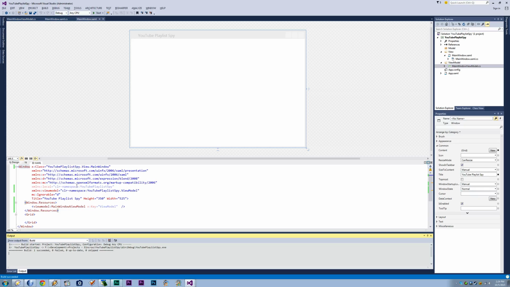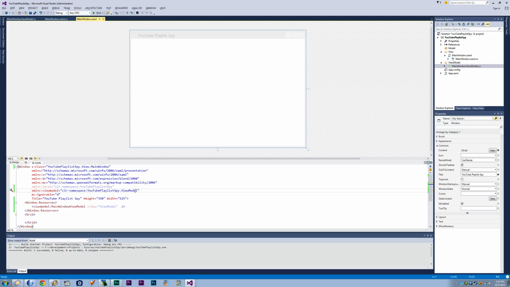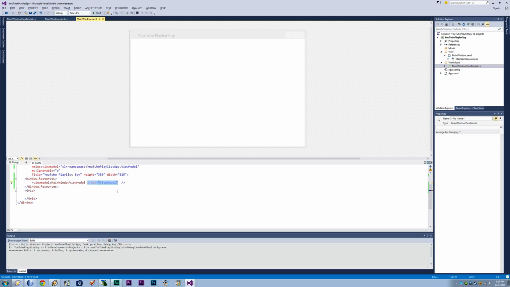So this reference, we're grabbing the namespace view model, and we're enabling ourselves to use that in the XML here as view model. And so we're going into the view model namespace, looking for the class called main window view model, and then we're giving it a key so we can access it in the rest of the window as just view model. So probably set the data context of the grid for now, just to the view model. And that will allow me to bind things to the view model.